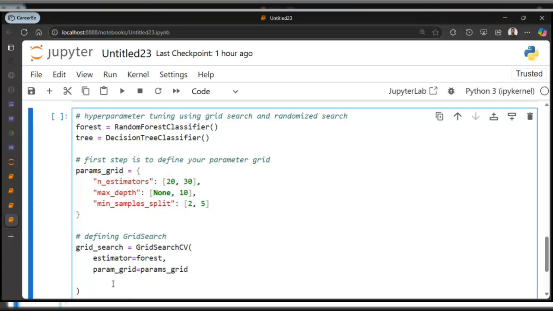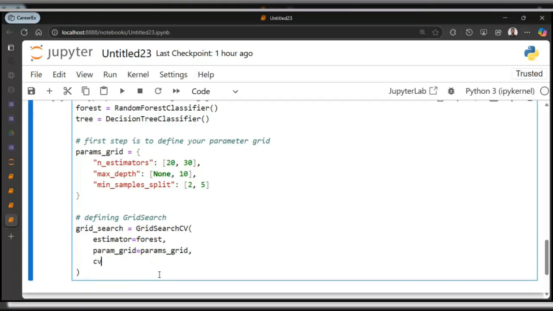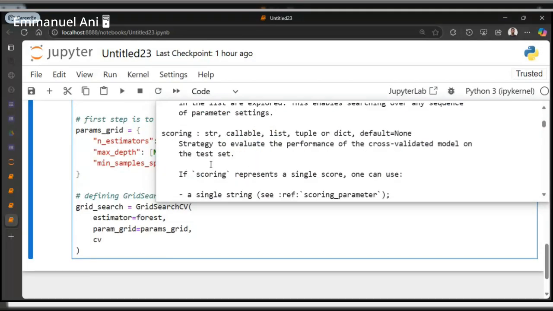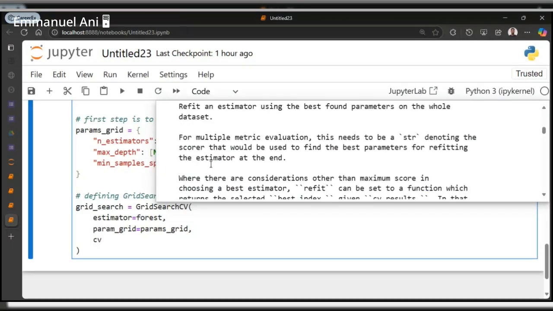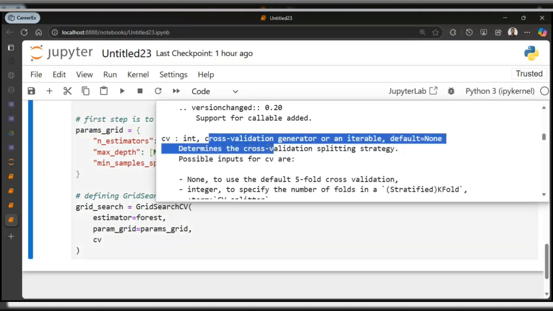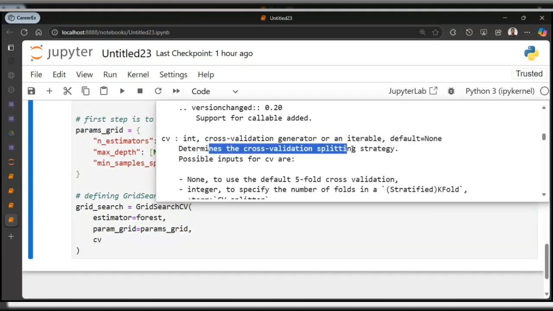So we have CV as well. But because of time, we'll not put it. So CV by default is what? None. So this is cross-validation. So if you do not set it, it's just going to not perform cross-validation. So if you scroll down to cross-validation, you're going to see the cross-validation generator. It determines the cross-validation splitting strategy and all of that.